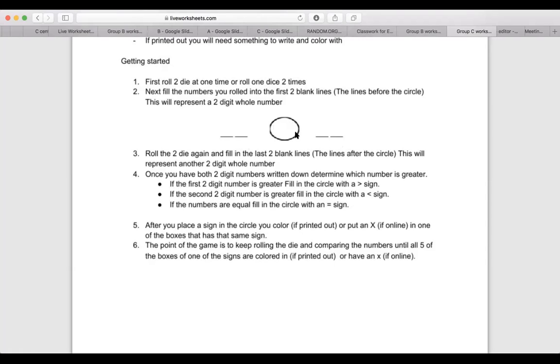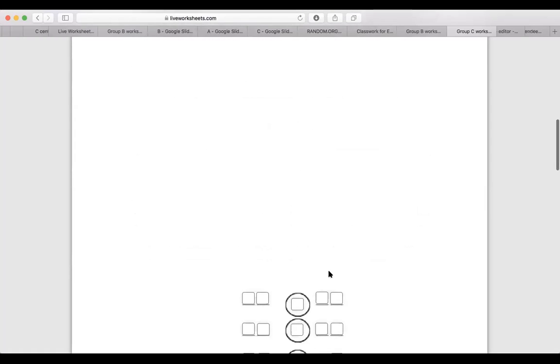After you place the sign in the circle, if you printed the paper out, you're going to color in the box, or if you're doing it online, you're going to put an X in one of the boxes that has the same sign.